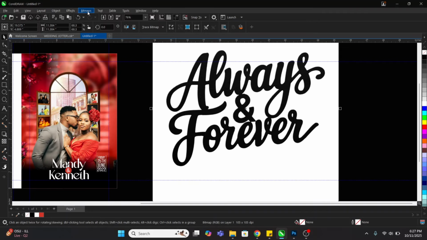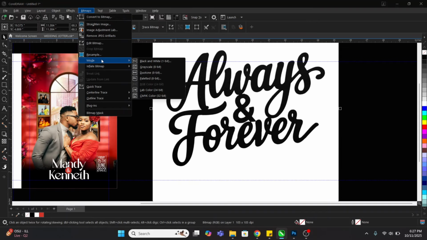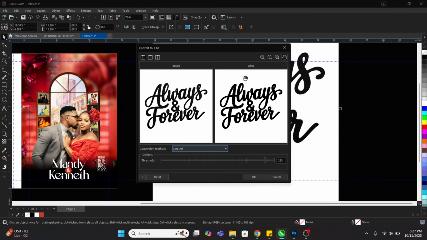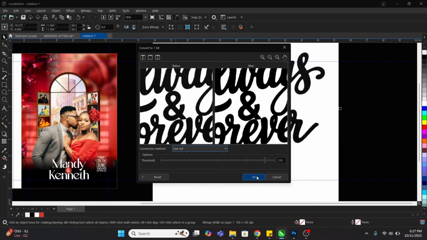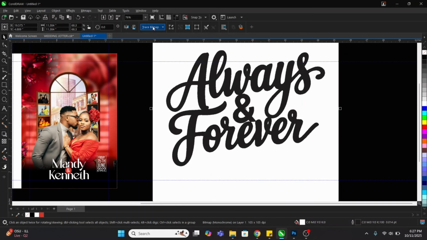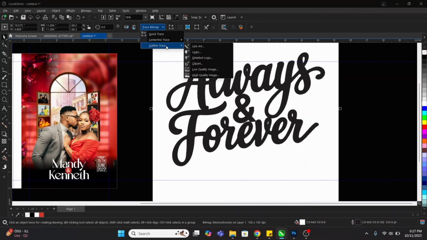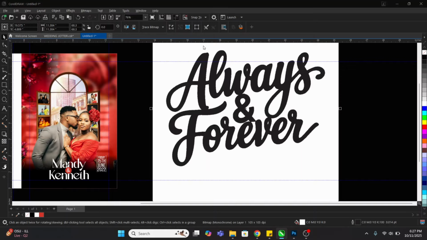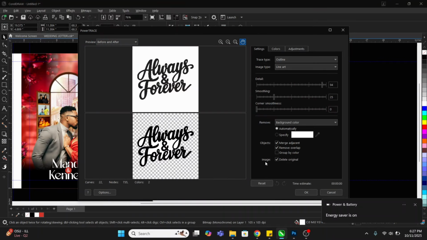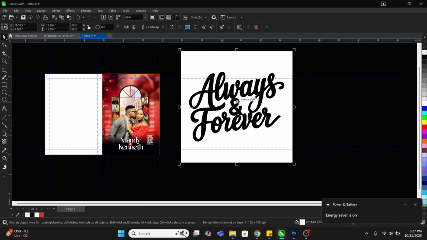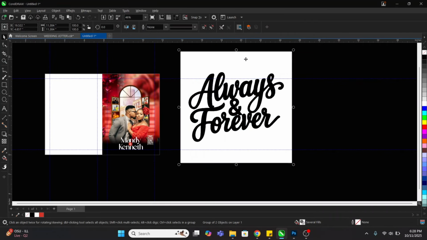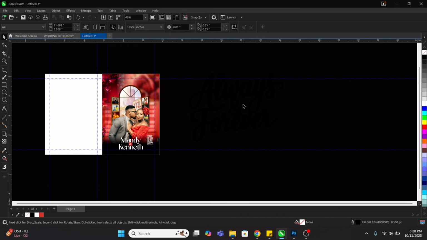I'll first of all come to bitmap, come to mode, and then come to black and white, right? And then I'll click on OK. Now come to trace bitmap, come to outline trace, and then line art. I'll wait for it to load, right? So let's specify group by color, and then we'll say OK, right? And we'll do that. So the next thing that we're going to do is, first of all, remove this white background.